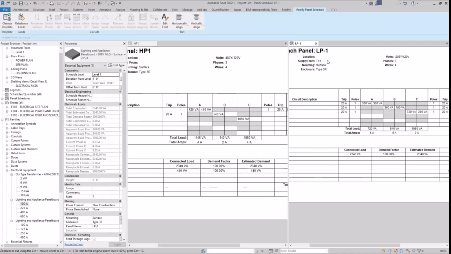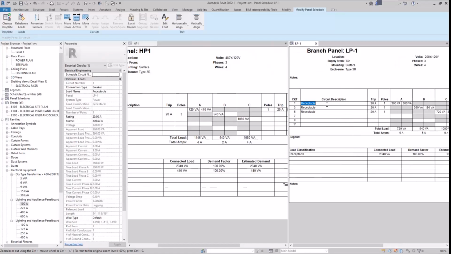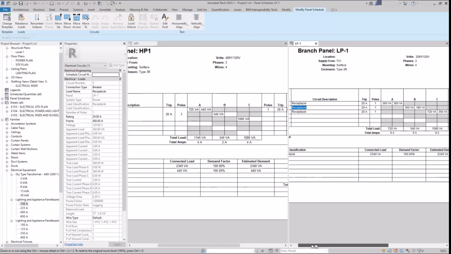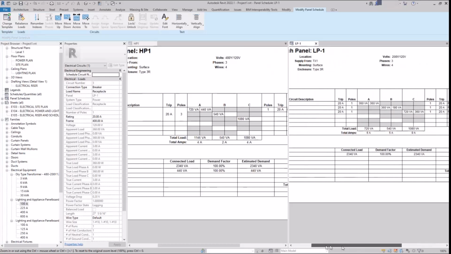Location here will automatically fill in if this panel board is located in a space. The space will also show up here automatically if this receptacle is located in a space. So if you're doing a real world project, try to use spaces because it makes things much easier.